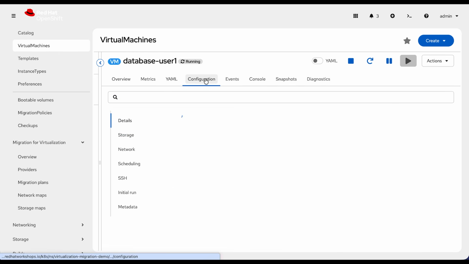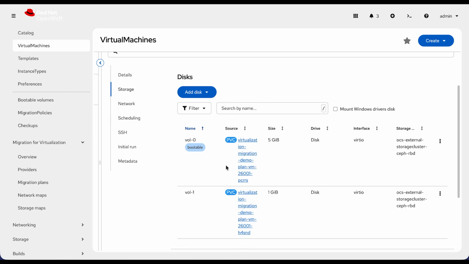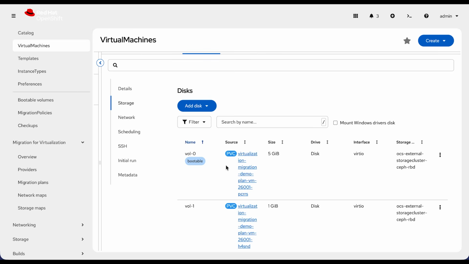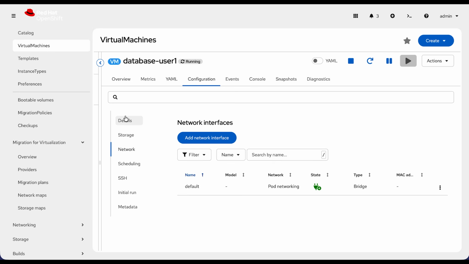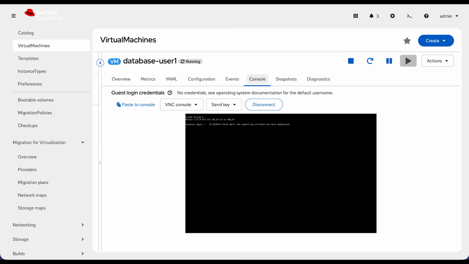If I go to configuration, here I can see more details related to the virtual machine. So if I go to storage, you can notice that I have the PVCs, the disks that have been migrated using the storage maps, and the network interfaces that have been migrated using the network map. From the console, you can access the virtual machine and connect to it directly from the web console.